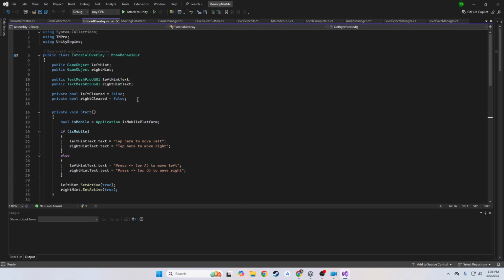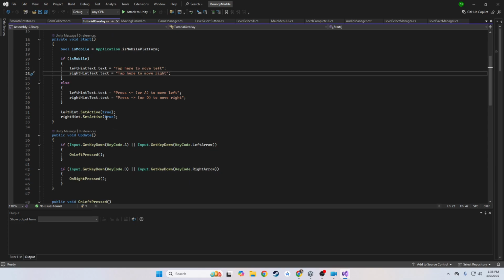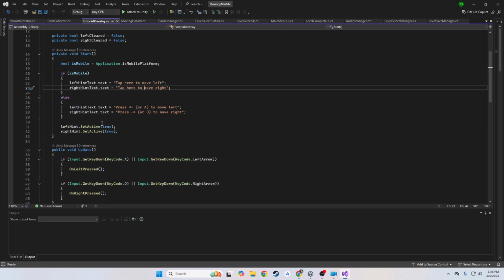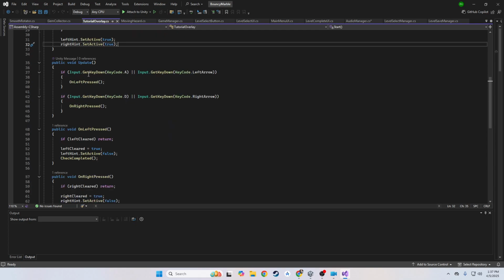So basically what we're doing is we're checking to see if we're on mobile. If we're on mobile, then we change the text to be "tap here to move right, tap here to move left." If we're not on mobile, if we're playing on PC or on the web, or in the Unity editor, we're changing it so that it says this instead, because these are the keys. We have an update function here that's basically checking for inputs.